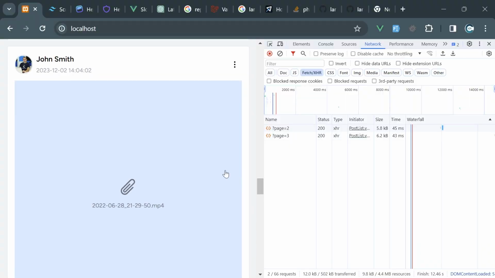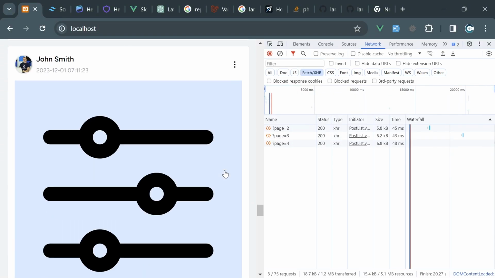In this video, we're going to implement load more functionality on the post on the main timeline. When we scroll at the very bottom of the screen, earlier posts will be loaded automatically.